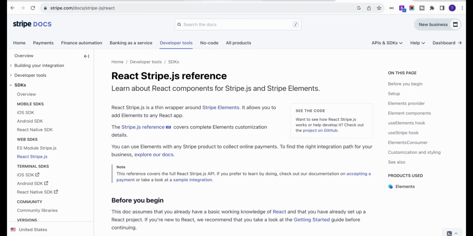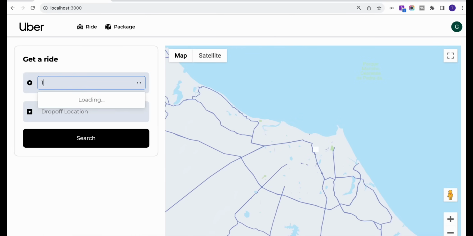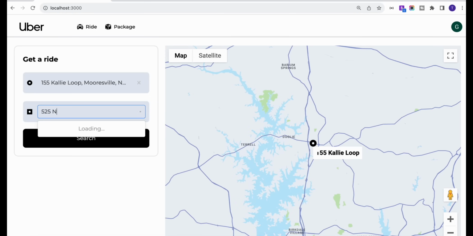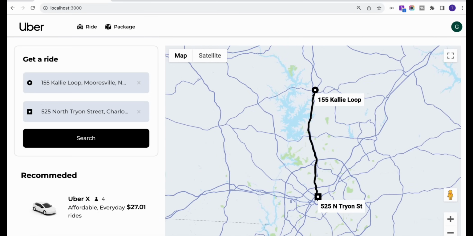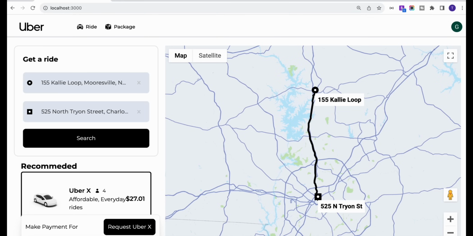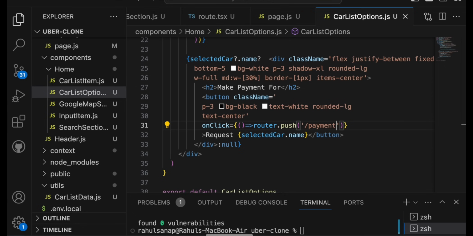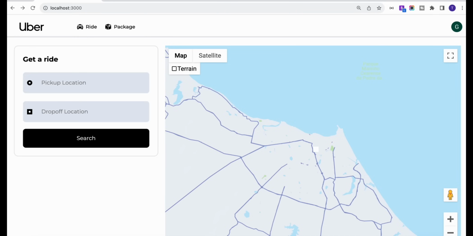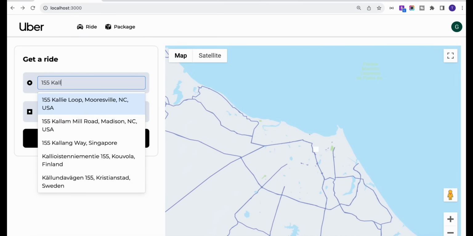Now let's go back to our application and search something. Obviously you need to add this one and search it, select the car and click request UberX. I don't know why it's not working, let me check that everything is good. So that's right, just refresh this particular screen and now let's search it.